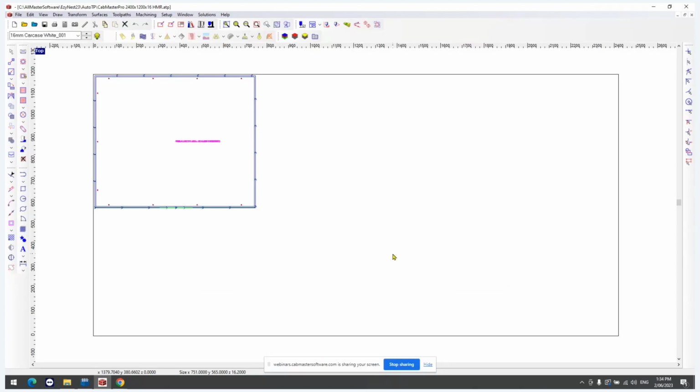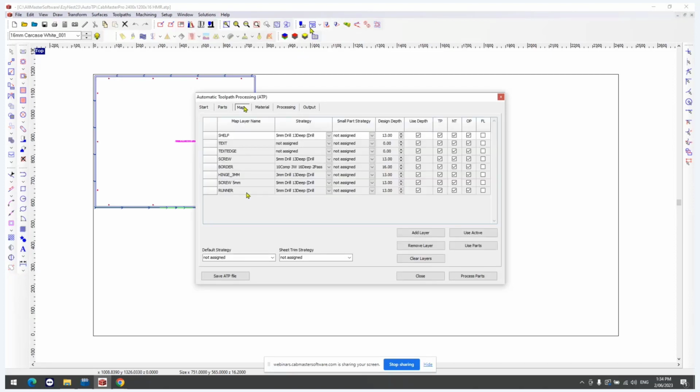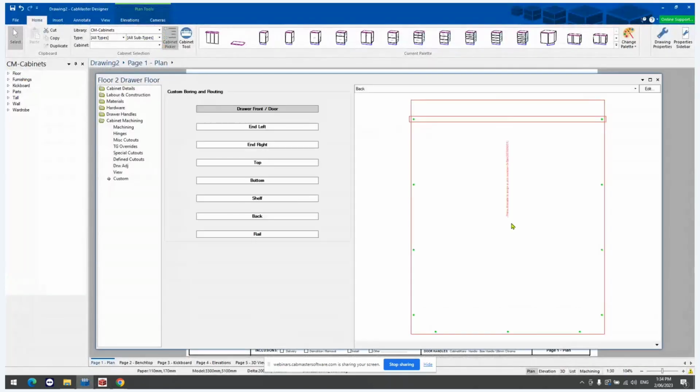Where's our rebate? We know it's larger than the diameter of the tool, so it should cut. So we're going to go back to the ATP, go to map, and we're going to look for our layer. So we know in CabMaster that the rebate was, LED rebate was the layer.